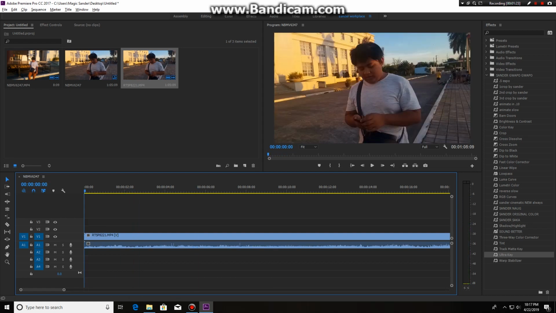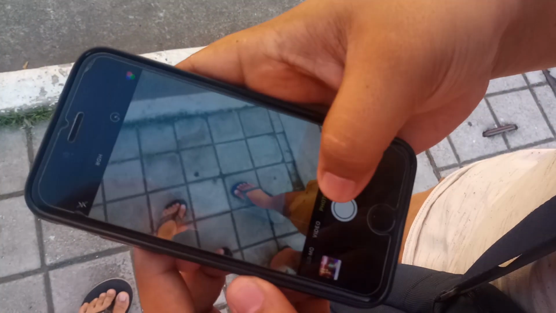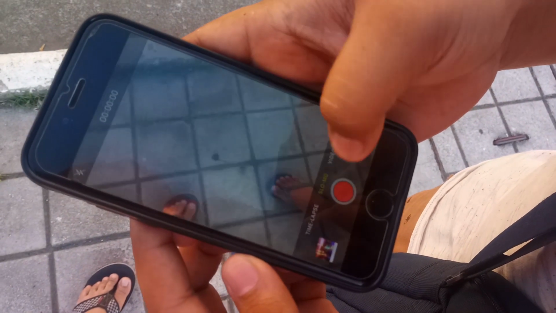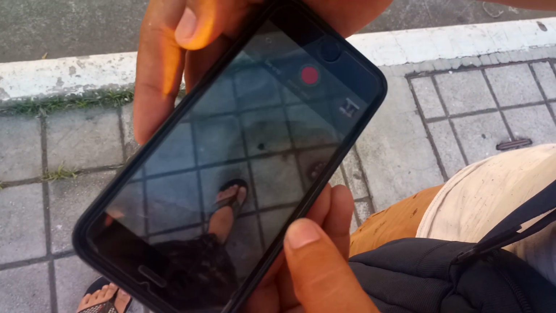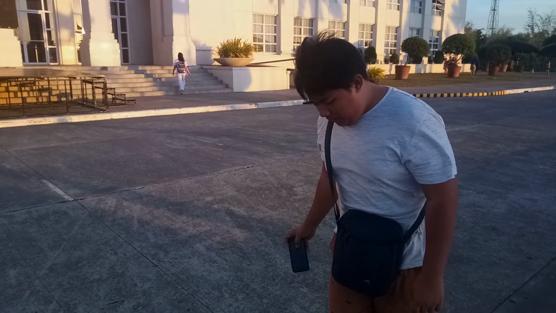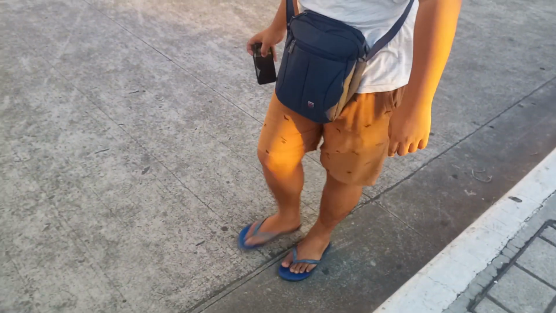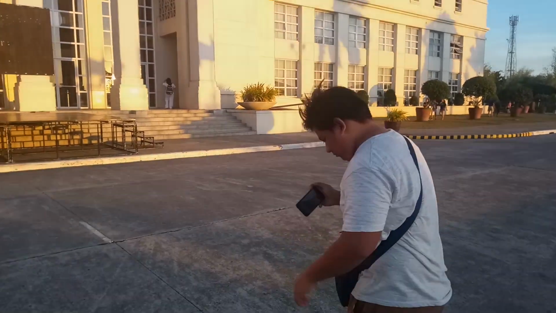So open niyo yung camera niyo. Punta tayo sa time-lapse. Okay. So, pag nasa time-lapse na, ang gagawin natin is step by step. Okay. Pwede nyo gawin sa picture kasi para mas malupit pa. Pero yung sa akin is sa video. Okay.